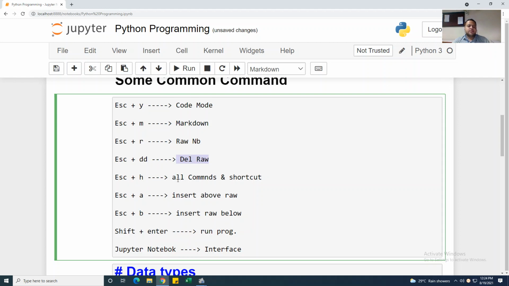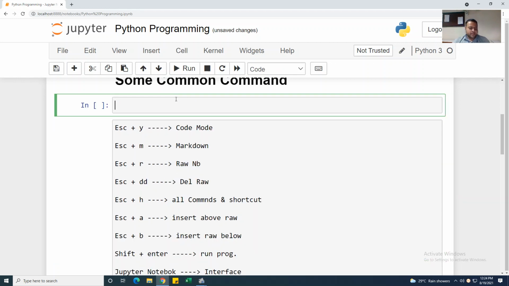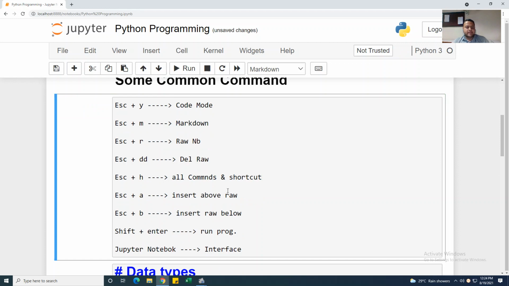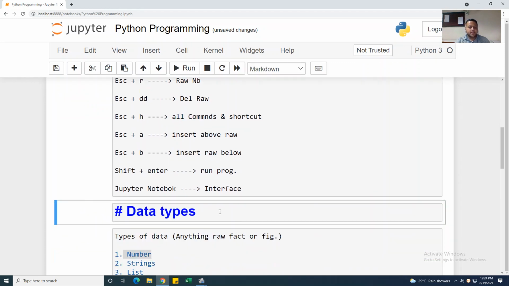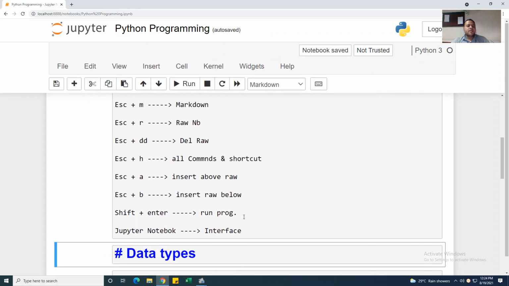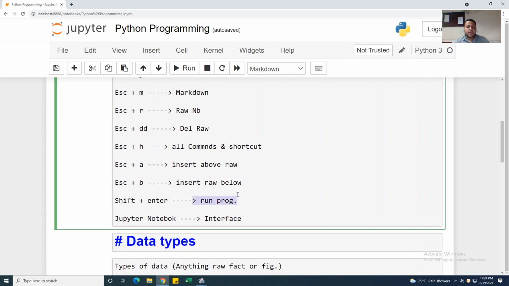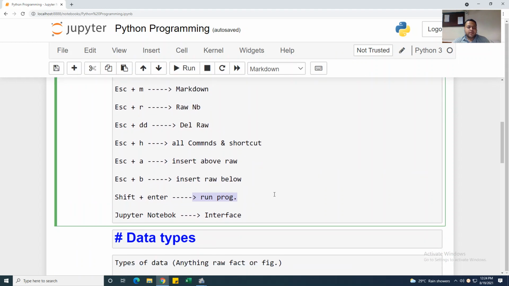Escape plus H is useful for all commands and shortcuts. Escape plus A to insert a cell above. Escape A. Same way, Escape D D. Okay, delete it. Escape B to insert a cell below. Again, I am pressing Escape D D. Okay, like that way. If you want to run your program, you can run from here also, and you can run by pressing Shift plus Enter. Okay, and now we are using Jupyter Notebook as an interface, but by default it works on the PowerShell.